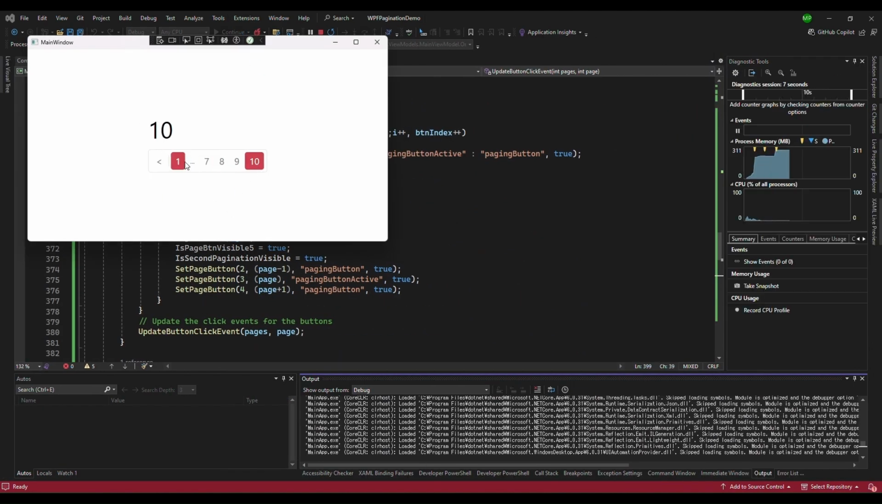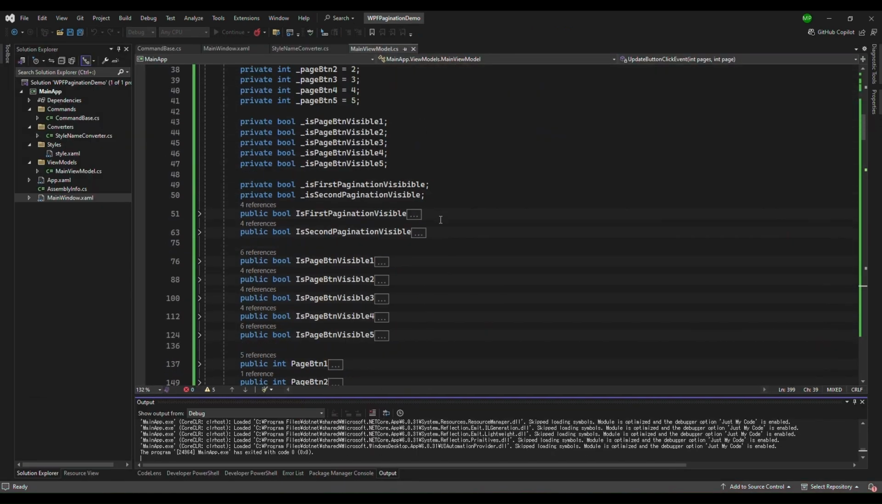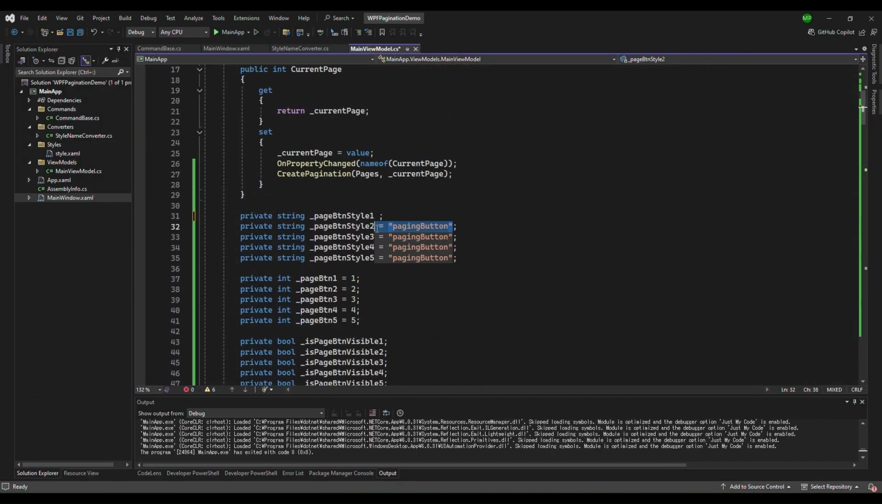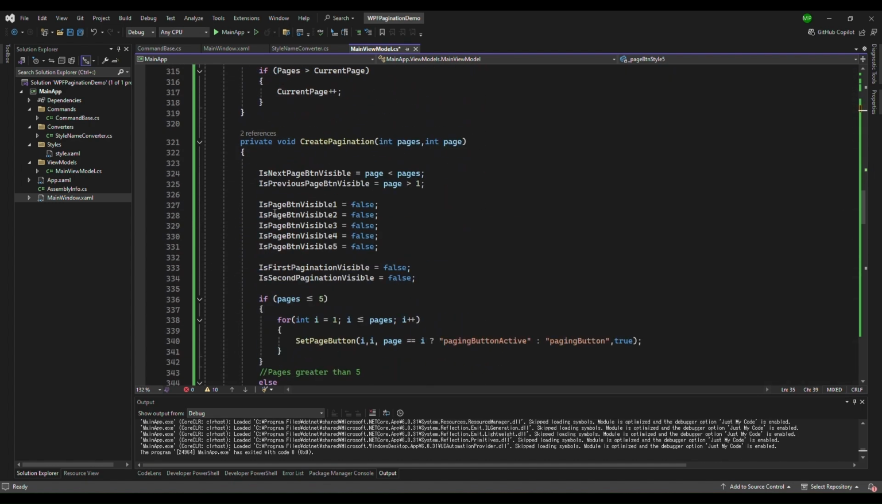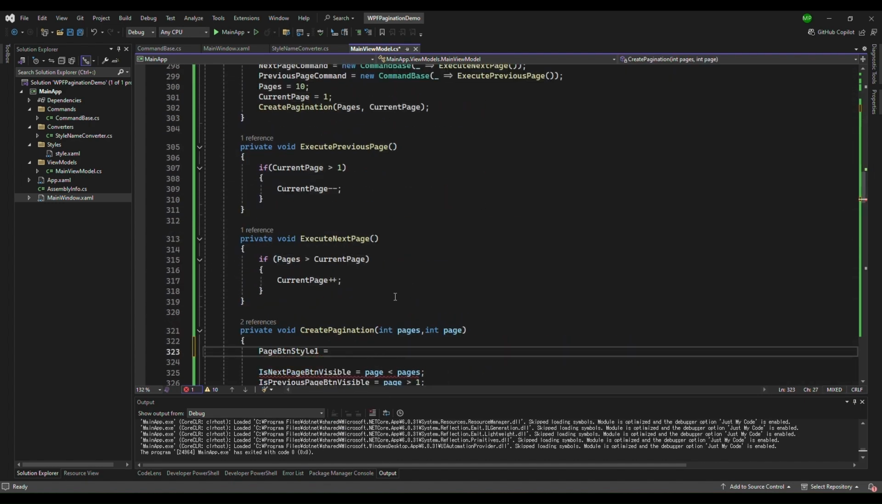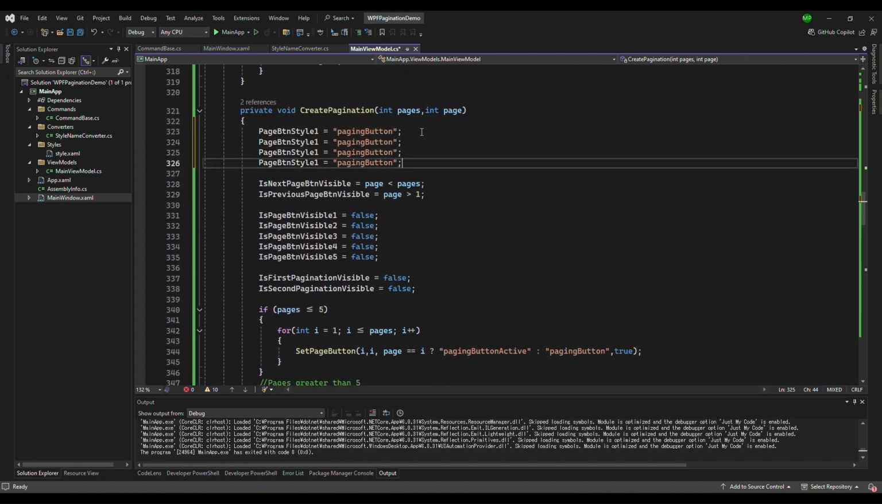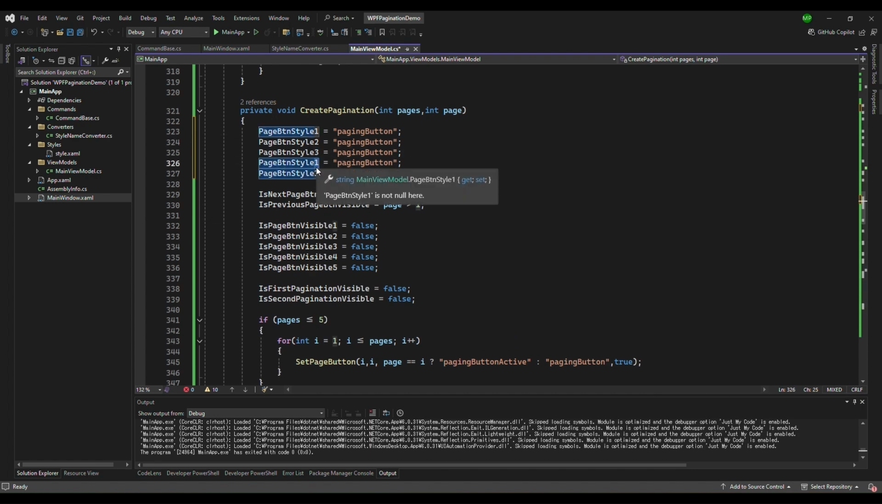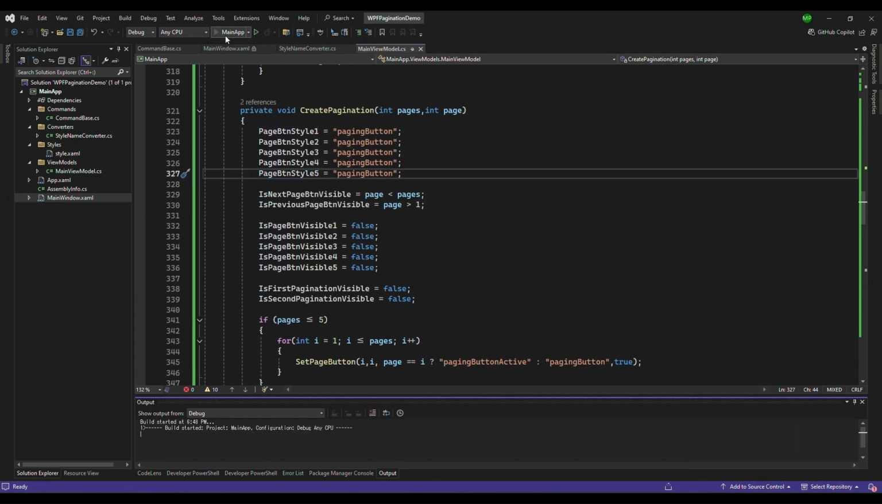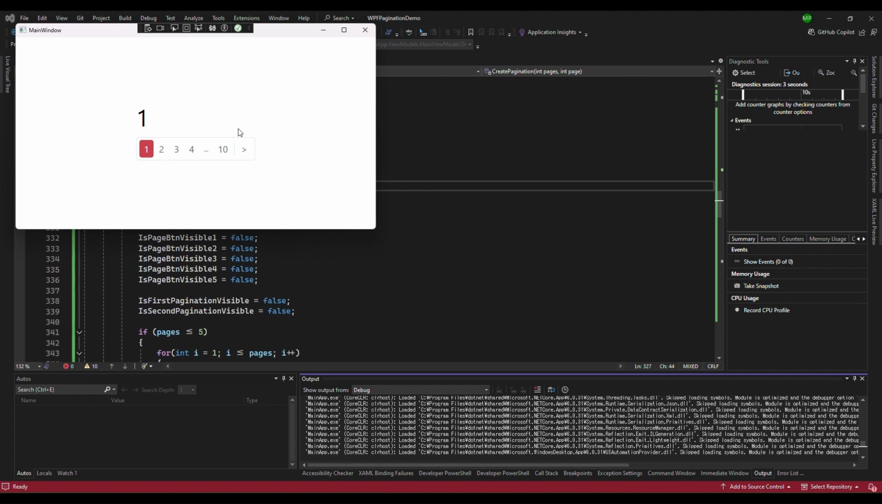But in this case, the active style is not updated. Let's check the code. Let's remove the initial values of the styles. When calling create pagination, set all the button styles to a not active state. Let's run it again. Now you can see that it is working fine.